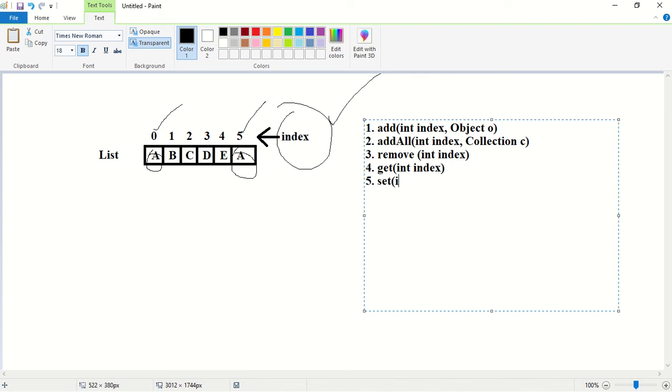So set of int index, object O. This object will be added and the existing object will be replaced. Remember, for replacing, the method name is set. It is not replace.